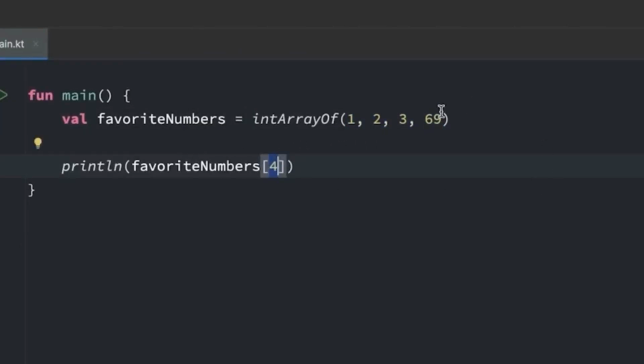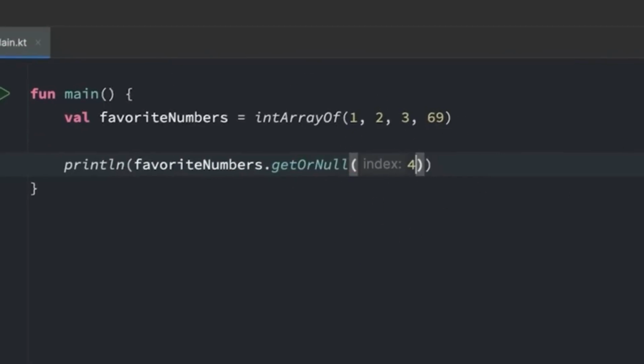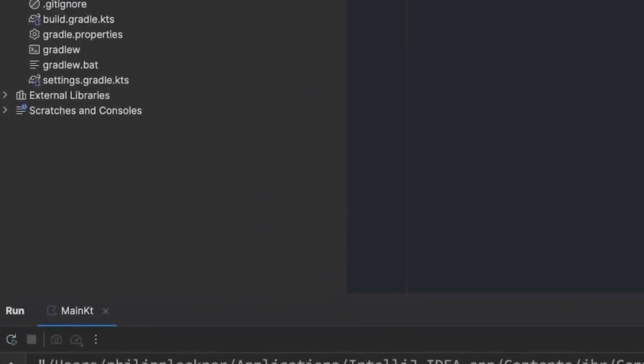Then we have input in 0 until favorite number dot size. What this does is that it checks whether the input is a valid index. 0 until favorite number dot size creates a range from 0 up to the size of the array, right? For an array of 4 elements, that's 0 until 4, meaning the valid indices are 0, 1, 2 and 3. The in keyword checks whether input falls within the range.